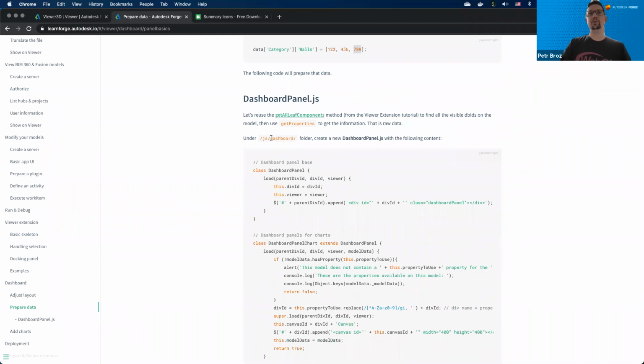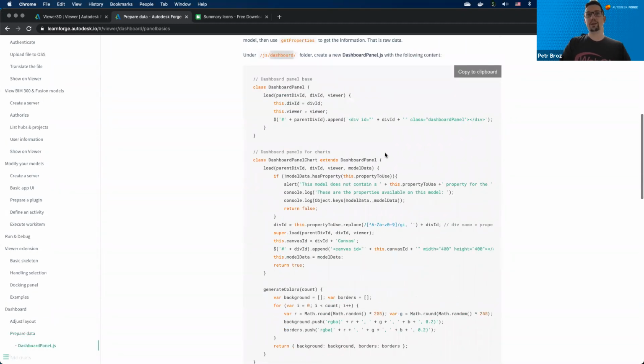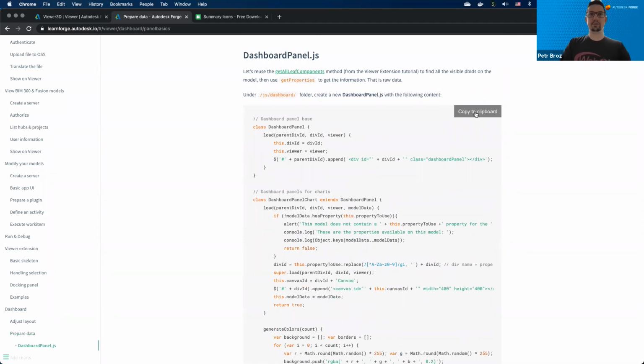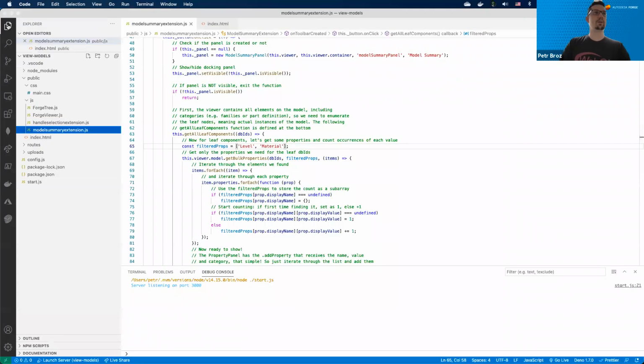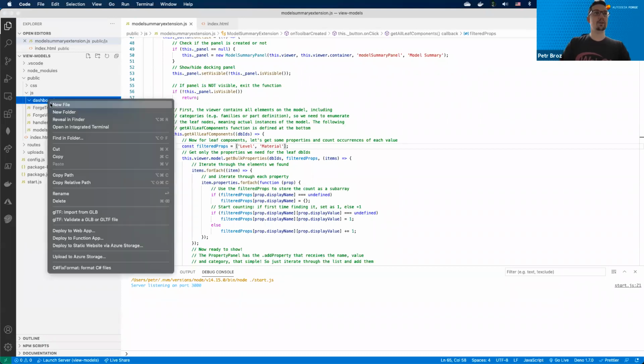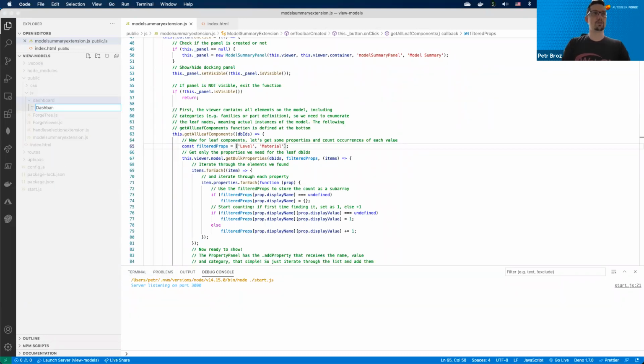We're going to create a new subfolder for all our JavaScript files for the dashboards to keep them nice and separate. So in my case, again, since I'm using the sample app from day one, I'm just going to create a new subfolder called dashboard in our JS folder. And I'm going to create a file called dashboard panel. Let me copy this snippet to clipboard. And again, in our app, our JS folder, I'm going to create a subfolder called dashboard. And inside there, I'm going to create a new file called dashboards.